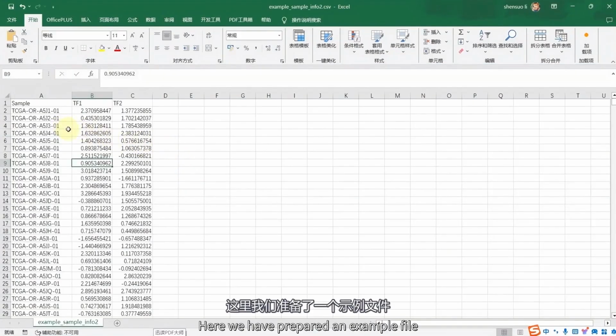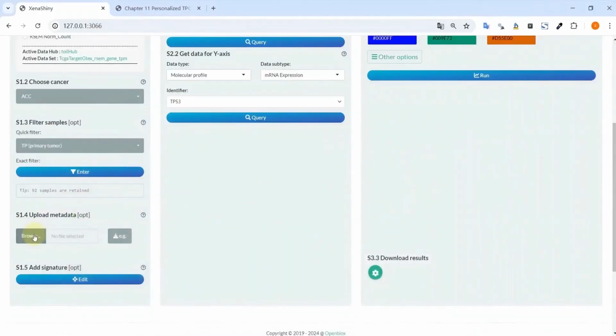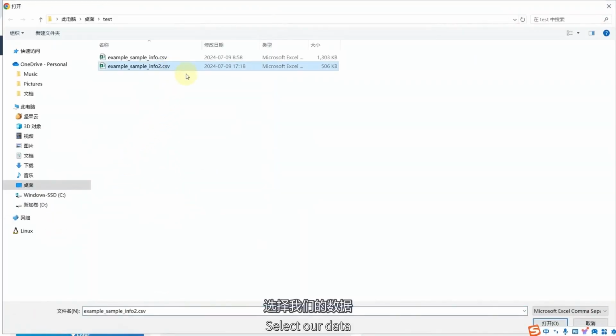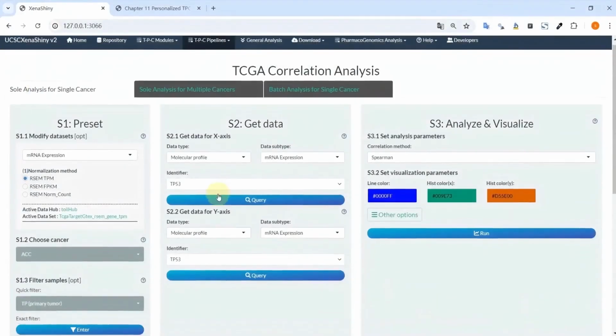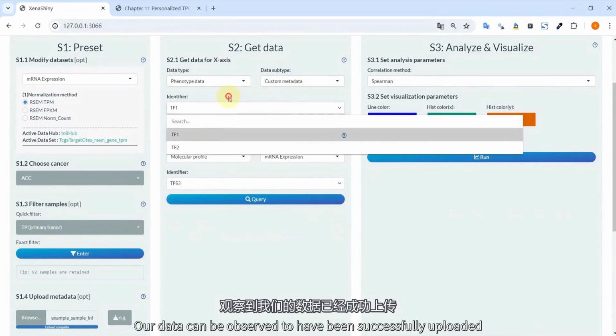Here we have prepared an example file. The first column is the sample ID. The second and third columns are simulated user-defined data. Click the Upload button. Select our data to upload. Successful upload can be seen under Custom Metadata. Our data can be observed to have been successfully uploaded.